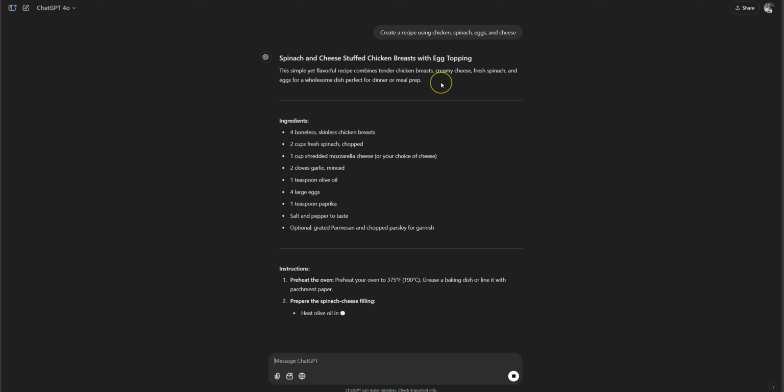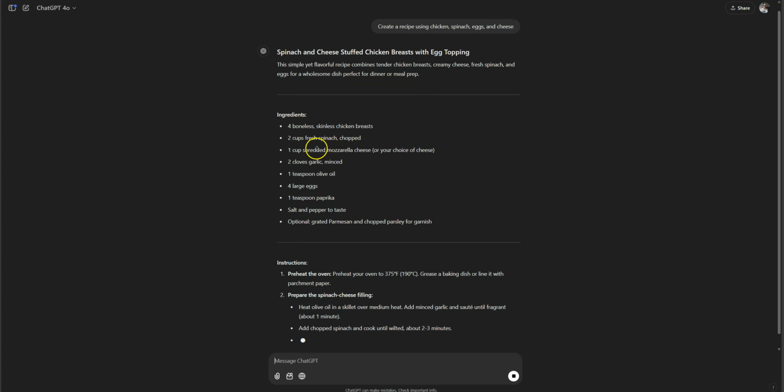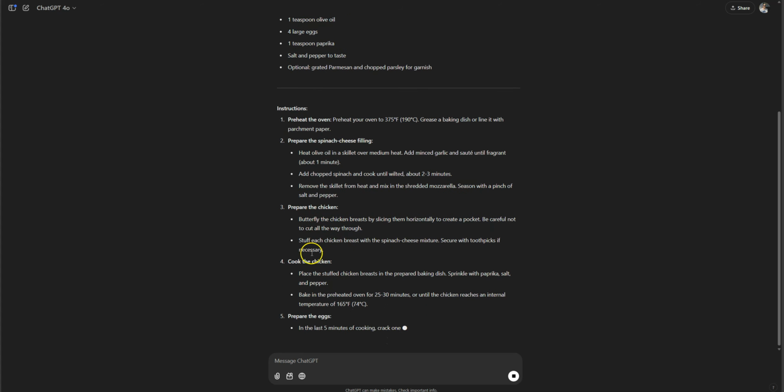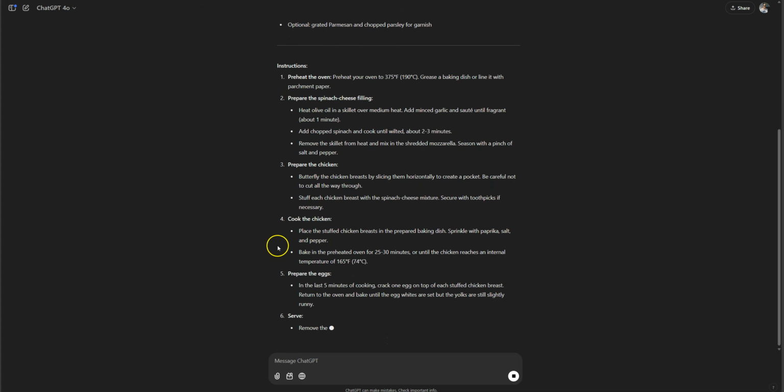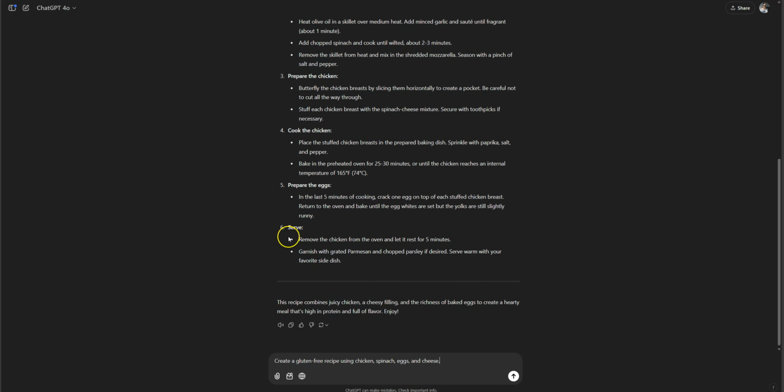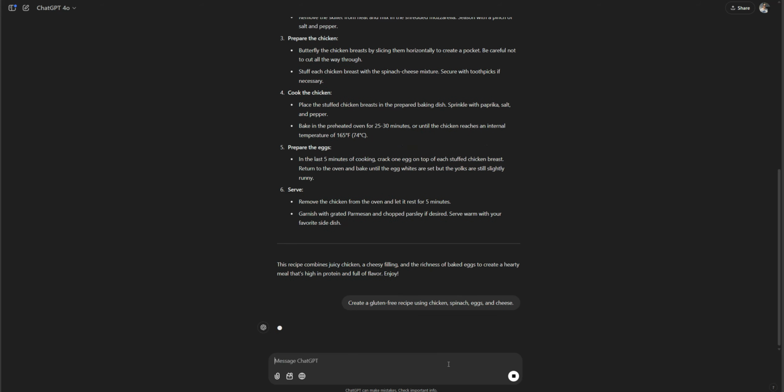That's interesting, just egg topping. Not something I've heard of before, but why not? Give it a go. Something new, something different is always good. So now we might, geez, it's quite the recipe. Once that one's done though, we can then alter the recipe by asking for something gluten-free. Create a gluten-free recipe using chicken, spinach, eggs, and cheese.